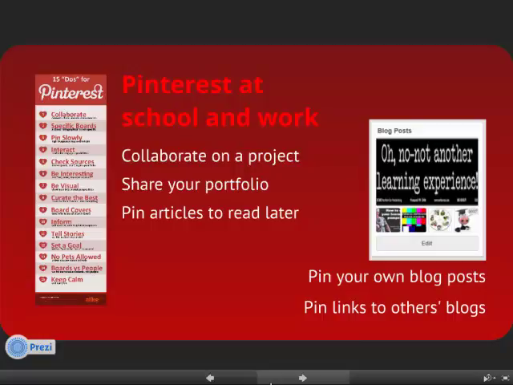Speaking of blogs, Pinterest is also a great way to publicize your blog posts. Each time you post to your blog, pin the post in Pinterest. Everyone who's following you will see your new post and can access it with 2 clicks. Another blog-related tip is to create a Pinterest board with links to all of your classmates' blogs. This gives you easy access to everyone's blogs with fewer clicks.